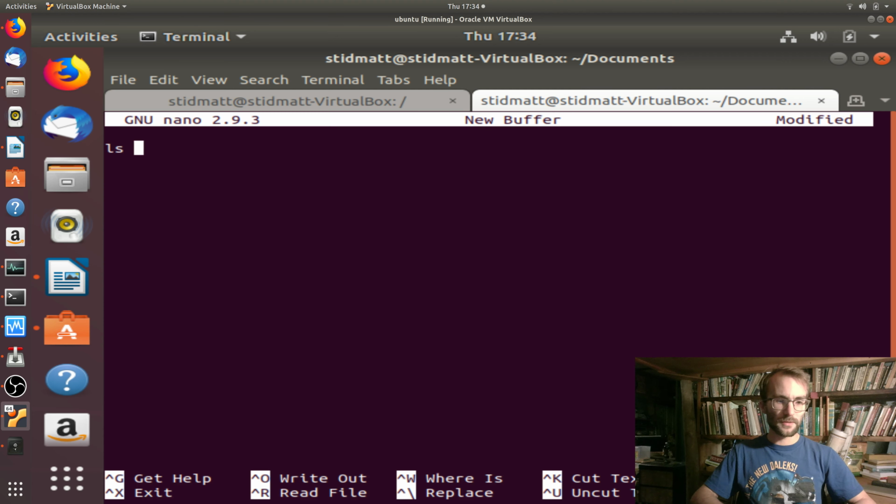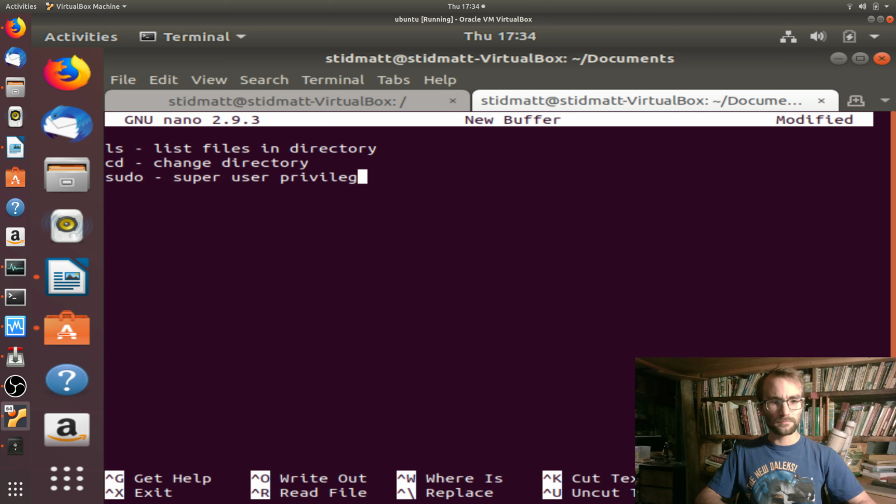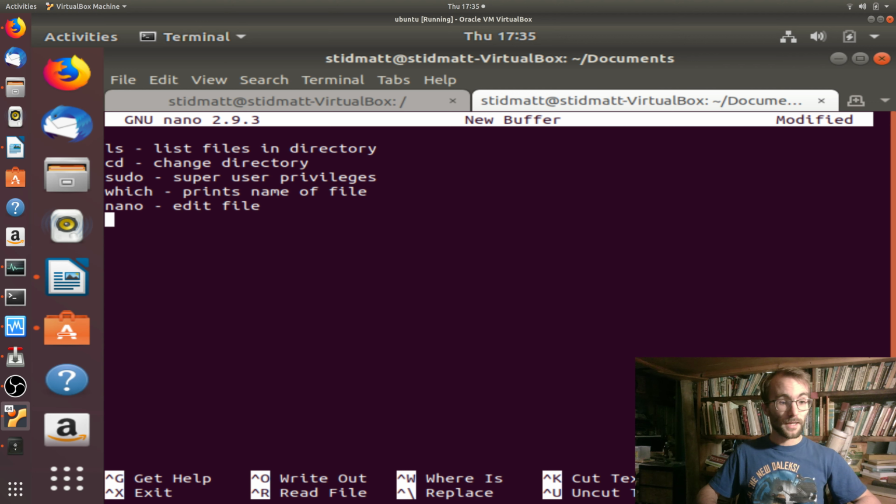Okay, so we've covered ls, list files in directory. This is a review. cd, change directory. When you've used Linux for a bit, that's something that will come naturally to you. sudo, super user privileges. And then, what else did we cover? Which prints the name of the file. nano, edit file. What else do we have?